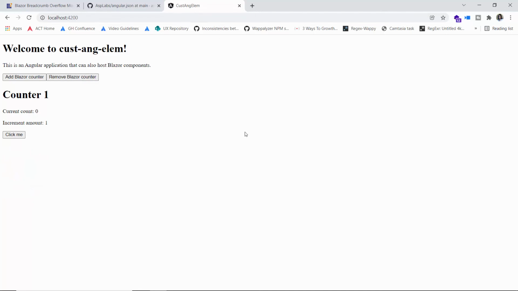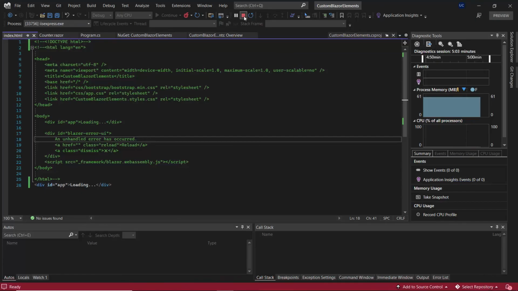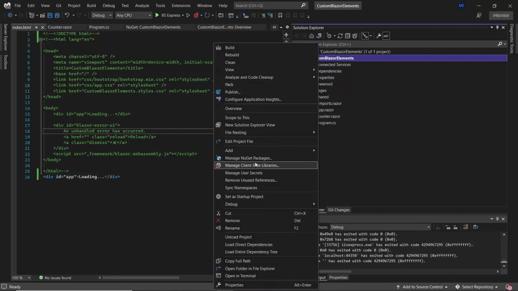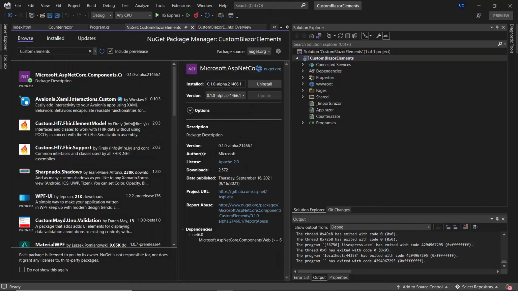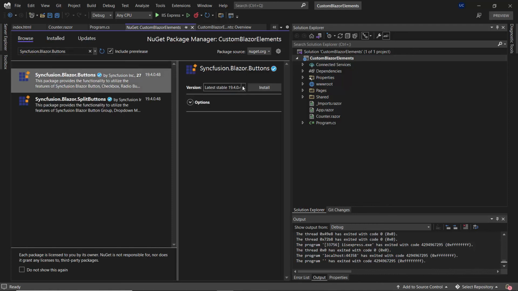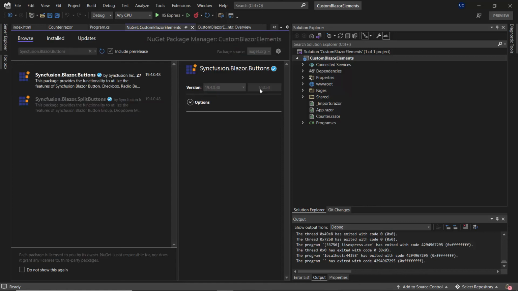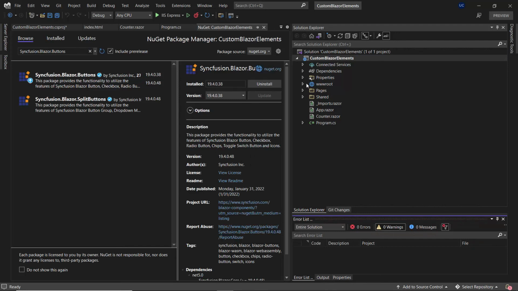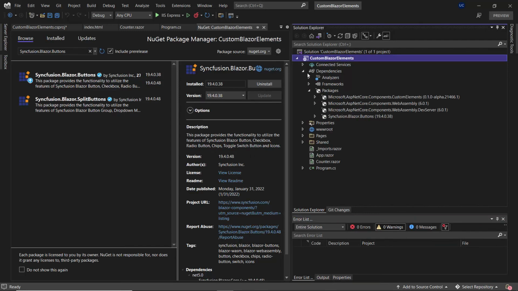So now let's see how to replace this particular HTML button with our Syncfusion button. So inside this Blazor project, I'll install the Syncfusion Blazor buttons package. So search for syncfusion.blazor.buttons and install the specific version that you need. Okay, so the buttons package got installed.